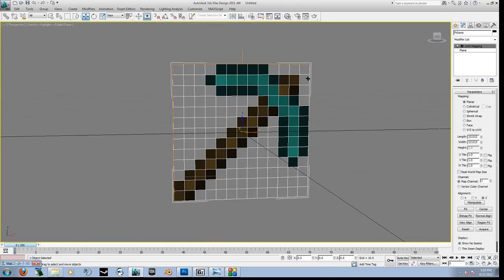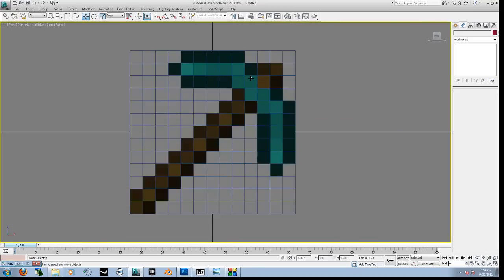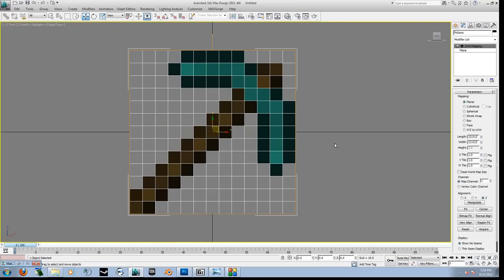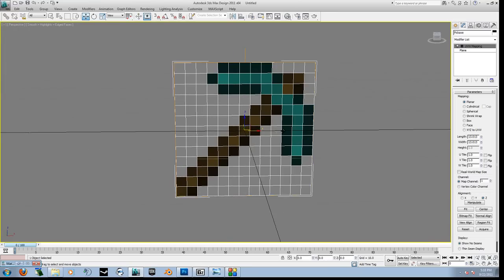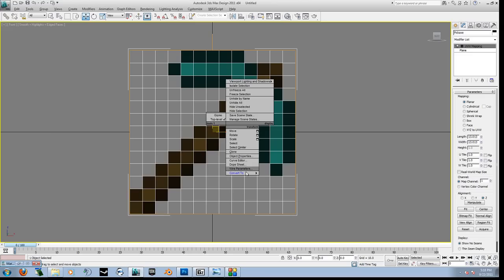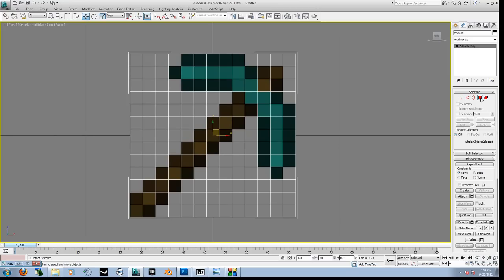So now our image is lined up with these 1 by 1 squares, so each square represents a pixel in the actual image itself. And yeah, it looks really nice. So what we want to do now is stay in our front viewport. We want to right click on the plane itself and go down to convert to editable poly. You can convert this to an editable mesh if you'd like, but I just use the editable poly more often, so that's what we're going to use for this.